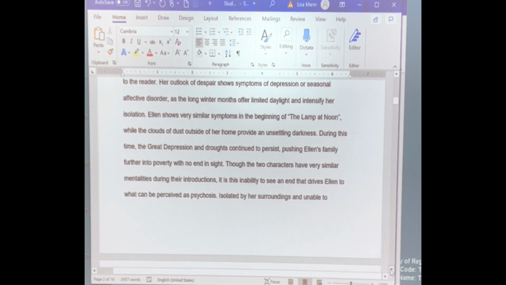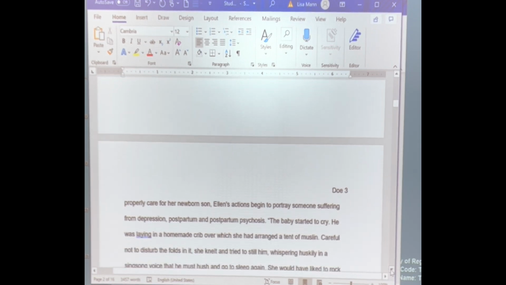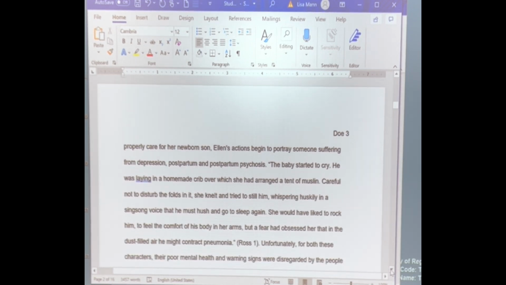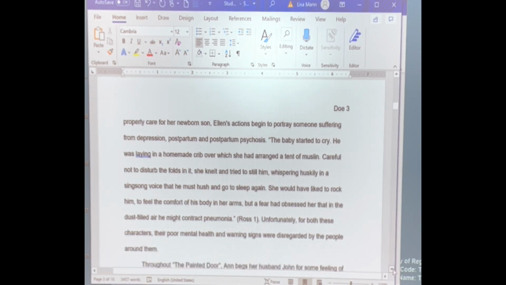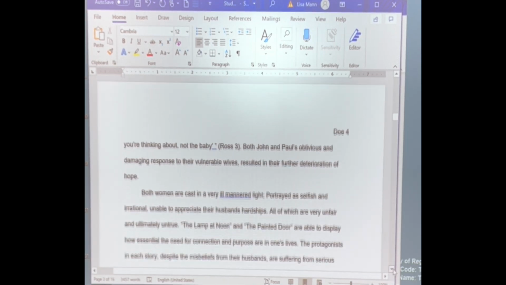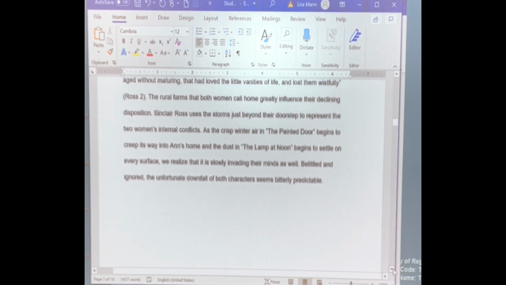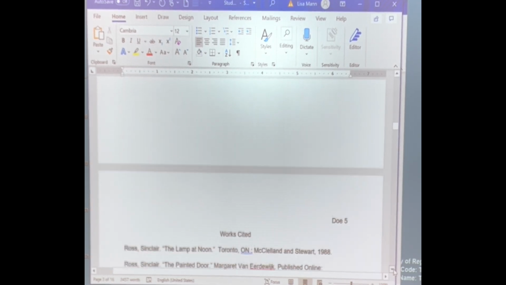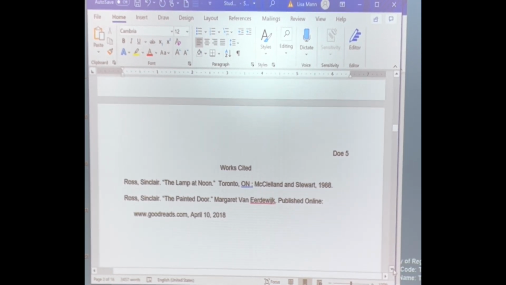And then keep going. Now we are on to page 3, and again, this author has included their last name, followed by a space, followed by the page number on the top right-hand side, and then they've continued their writing. And you can see this just keeps going. There, now we are at the works cited.